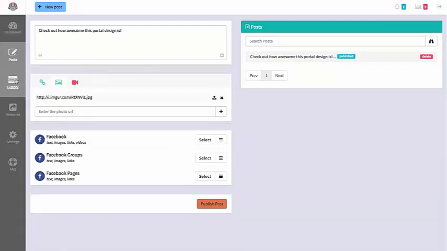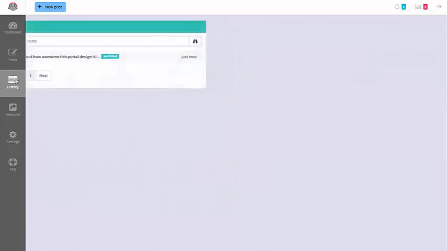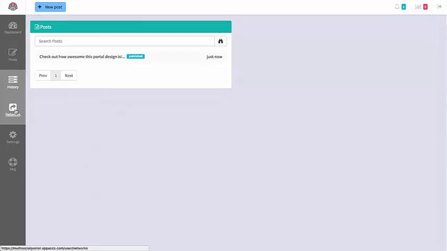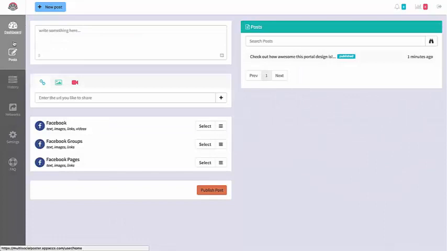Now that I did that, I can come into my history over here, and we can see a history of all the posts that we have created. Again, we can jump in here to the networks to attach more networks to our account. And at any time, we can jump back in here into our post, type something up, attach a link, image, or video, and post it to as many different networks as we like.